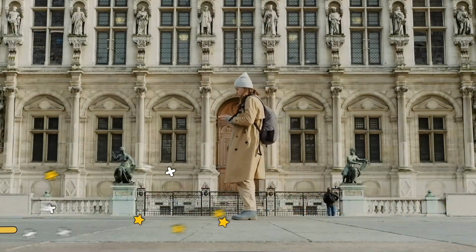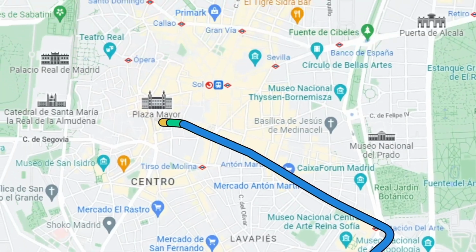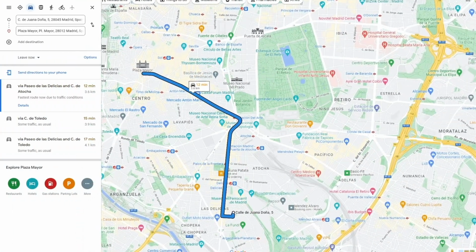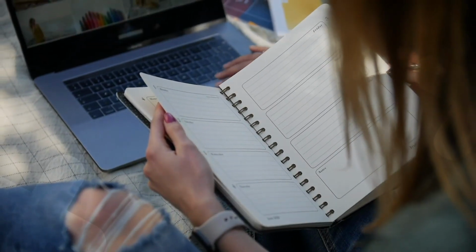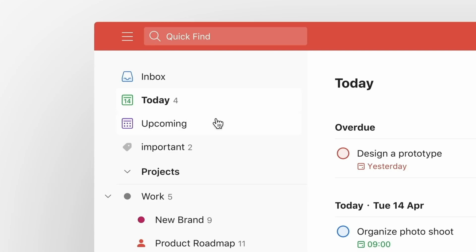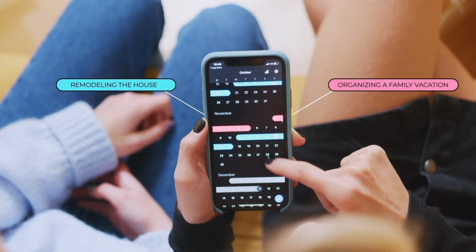When you want to reach a certain destination, you consult a map. You use it to build your route, estimate the time and effort required to reach the destination, and simply to visualize the road ahead. When we're talking about other life destinations, we do the same. Calendars and planners are where we arrange big personal projects like remodeling the house or organizing a family vacation.